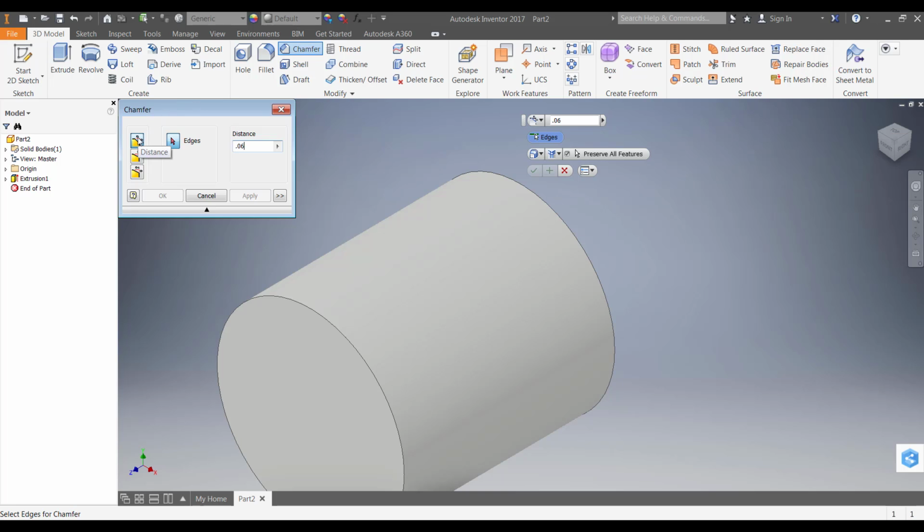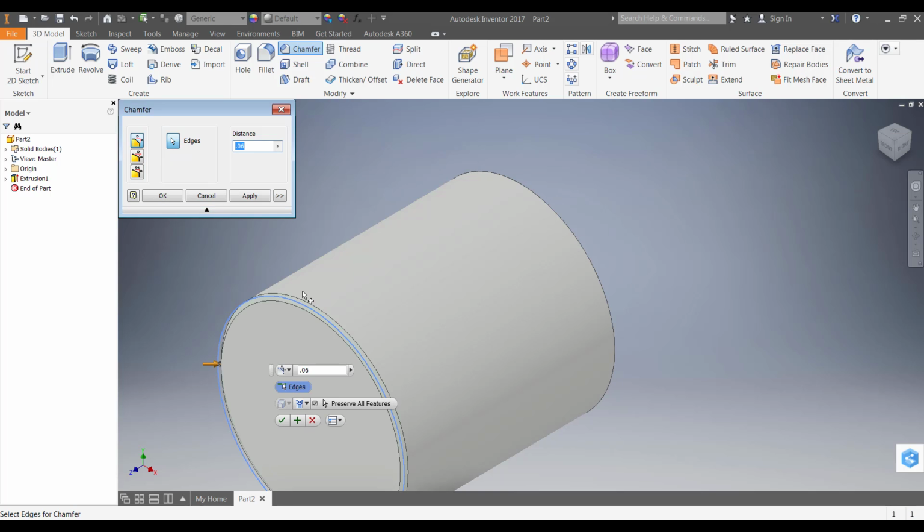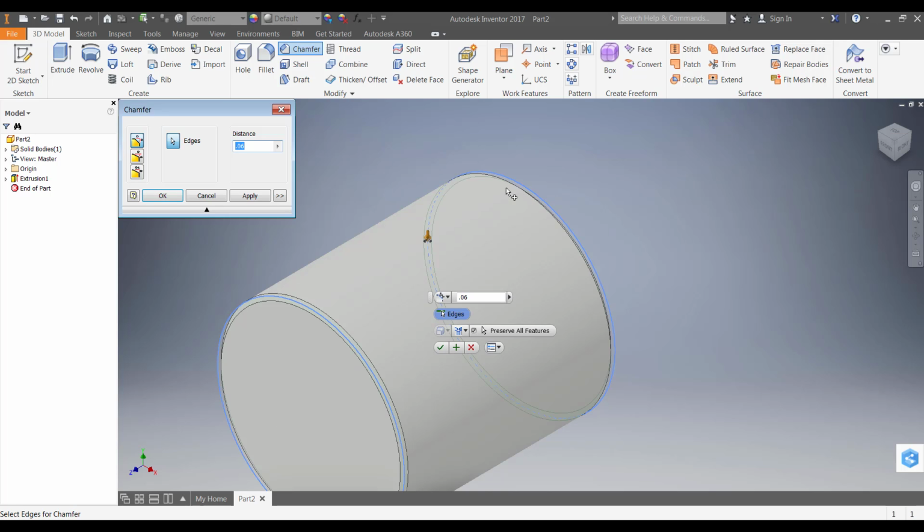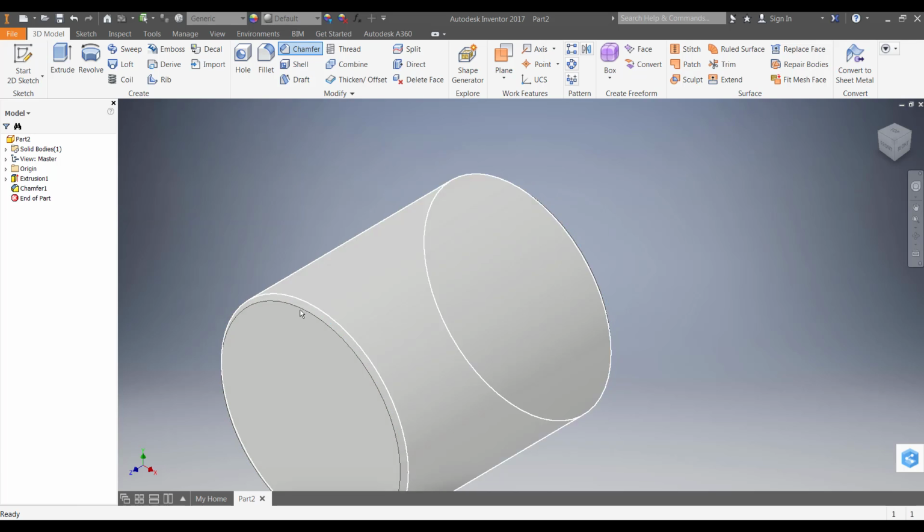I'm going to look up here, and I have a distance of 0.06 to 0.06, and that's going to make our 45 degree angle. So I can leave it at this option. It says to select my edge. I'm going to select my edge down here, and that's going to put our 0.06 chamfer on there. Now, I also want this edge back here selected to do it on both. So I'm just going to select both at the same time. I'm going to hit OK. Now we have both our chamfers done.